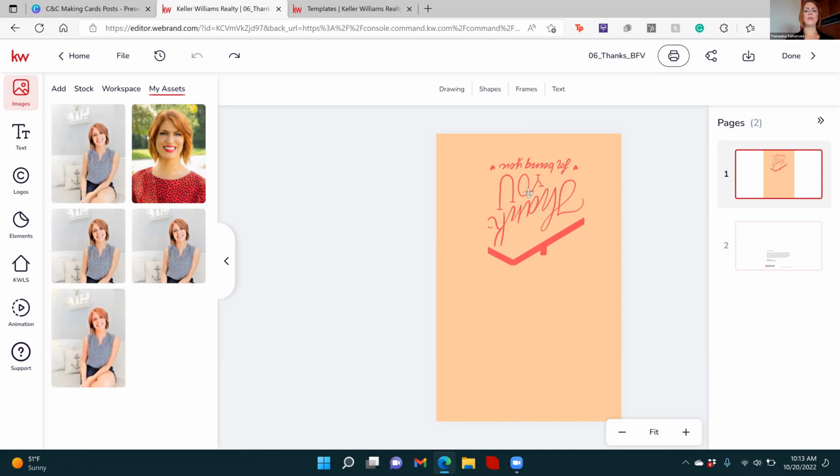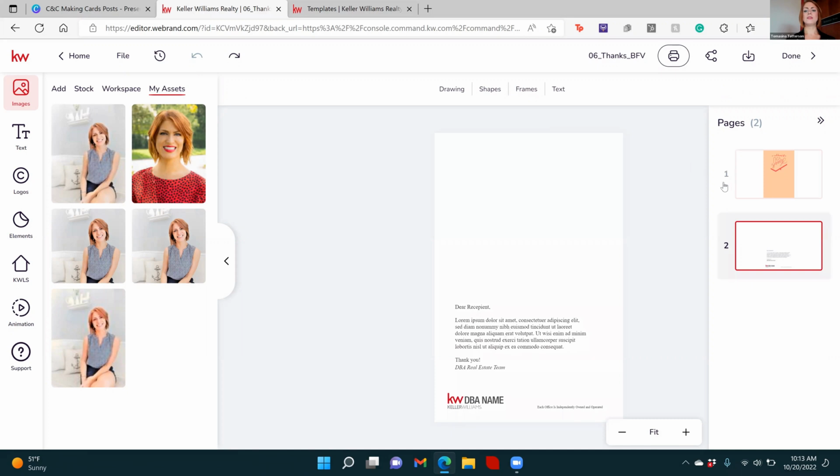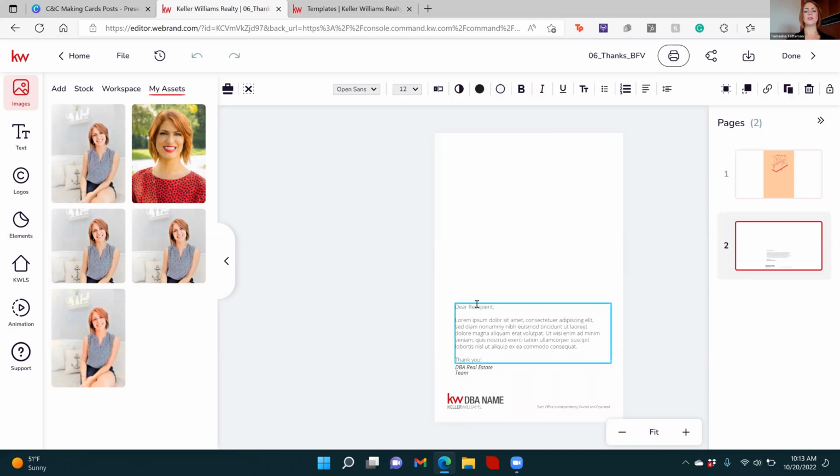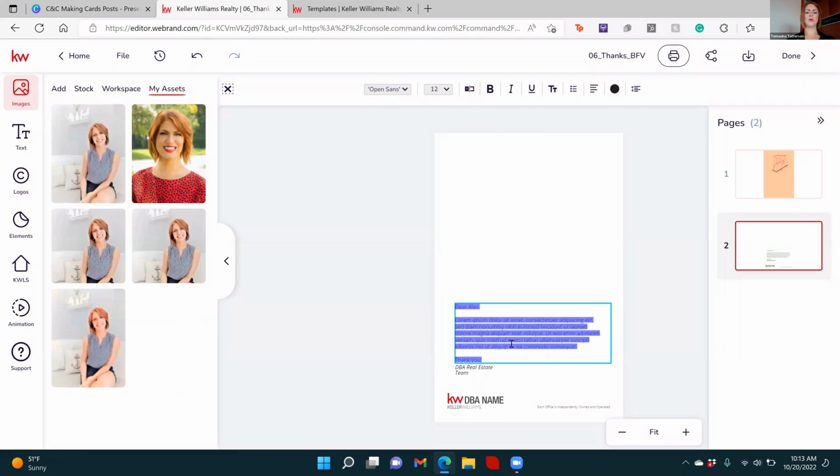So moving on with that though. Now I've got this how I want it. I'm going to come over to the second page. This is where it's got a pre-written little thing, right? So it's Dear Recipient. You're going to edit this to Dear Alex. And we're going to highlight our little Latin phrasing here.